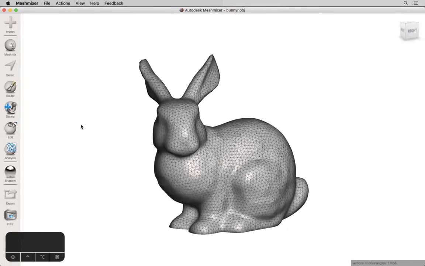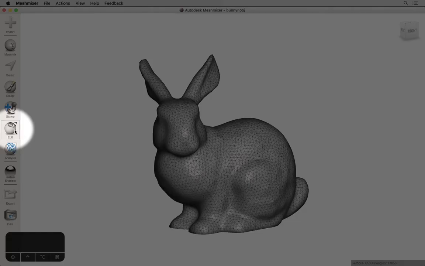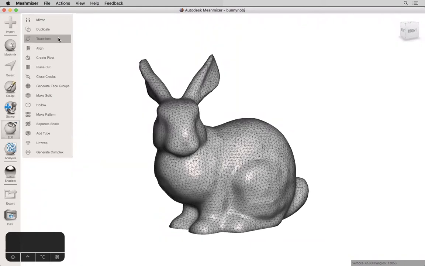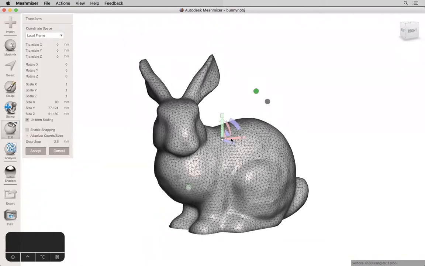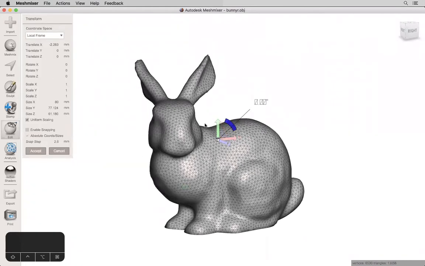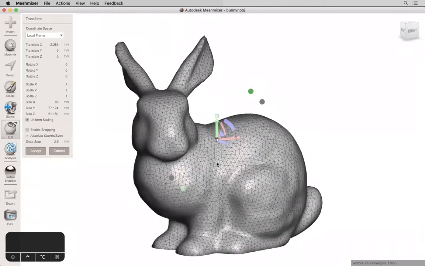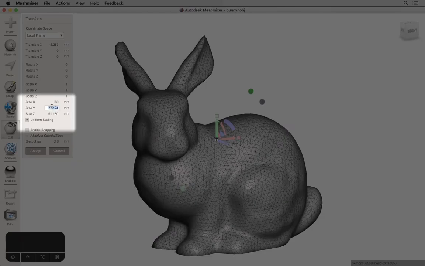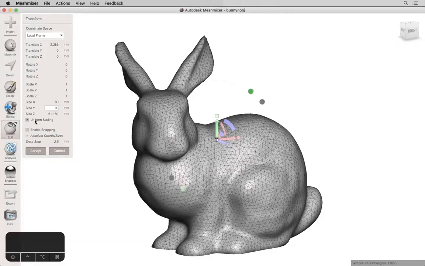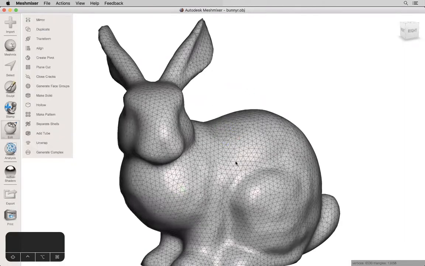You can also apply edits to the entire mesh by clicking the Edit button. You'll find basic operations in Transform, including moving, rotating, and scaling. For uniform scaling, hold down Control and Option before clicking and dragging, or use the numeric input on the sidebar, making sure that uniform scaling is checked.